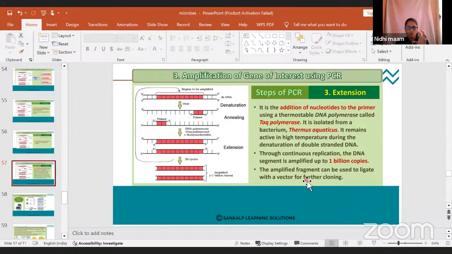So now we have got many DNA copies. What do we do with them? We are going to add them to a vector DNA to produce recombinant DNA.